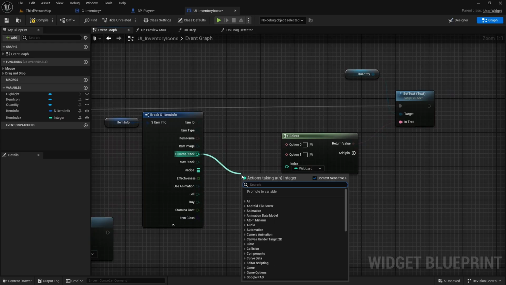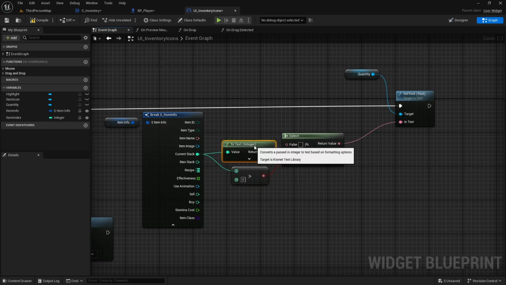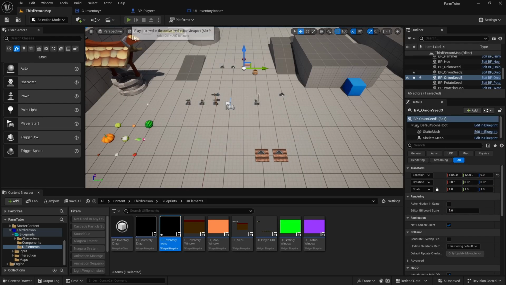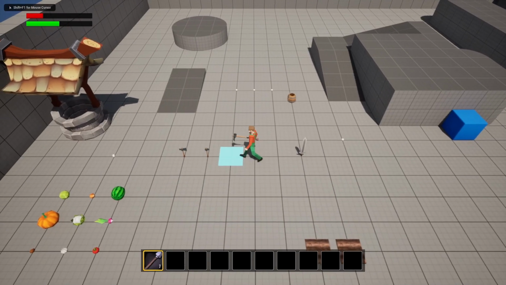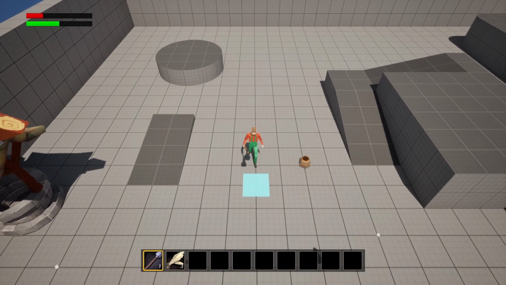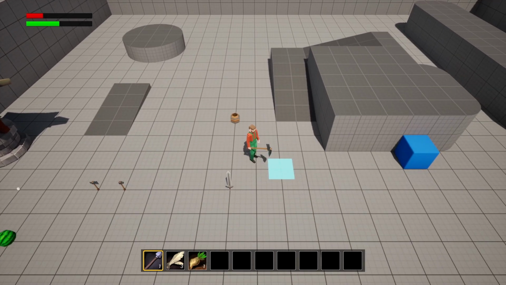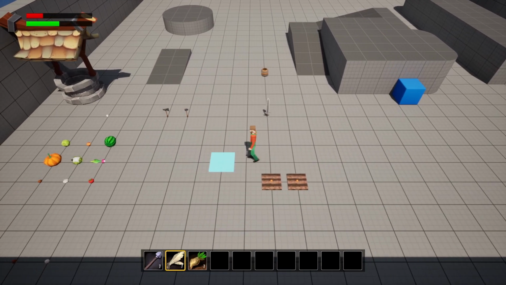If our current stack is greater than 0, then we'll just return that number. However, if it's not, then we want it to just be a blank so that our inventory slot at the bottom just has nothing. So now when we pick stuff up, our number gets updated, and as we put them down, it gets updated.